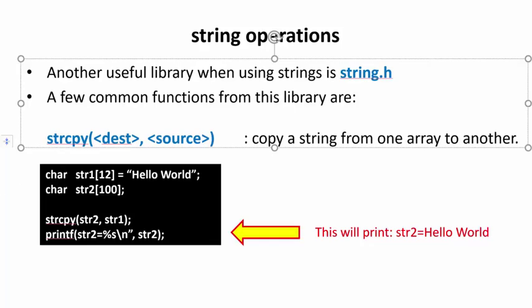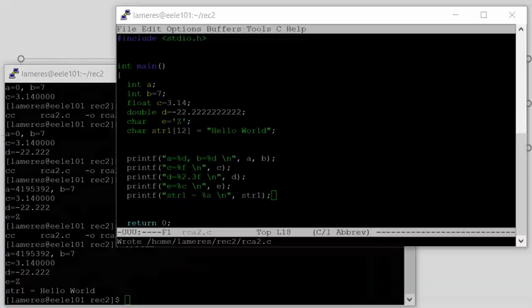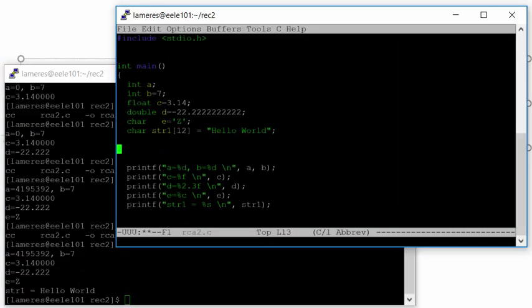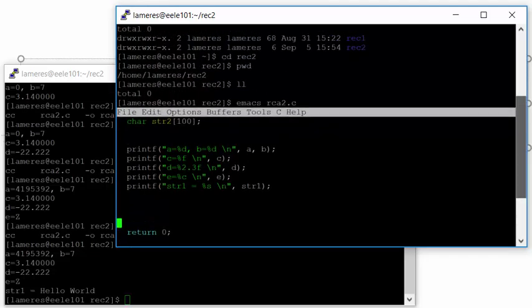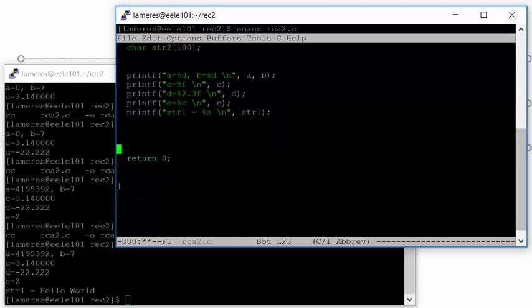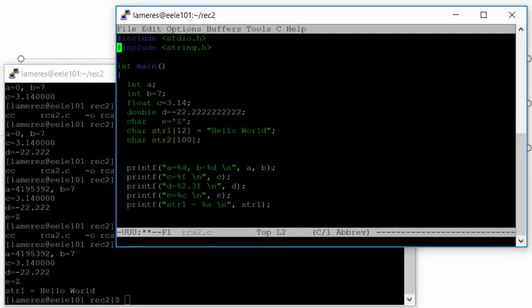Okay, so let's look at how that might look. I bring up Emacs, and let's make sure we have a string 2. So I'm going to say char string 2, and this puppy's going to be big. I'm going to make 100 elements so I don't run out of room, and I'm not going to initialize it, so it's now empty. I have no idea what's in it. I need to include my new library, string.h. Now I get access to this really cool function. So I'm going to come down here a little bit, and make sure you can see everything.